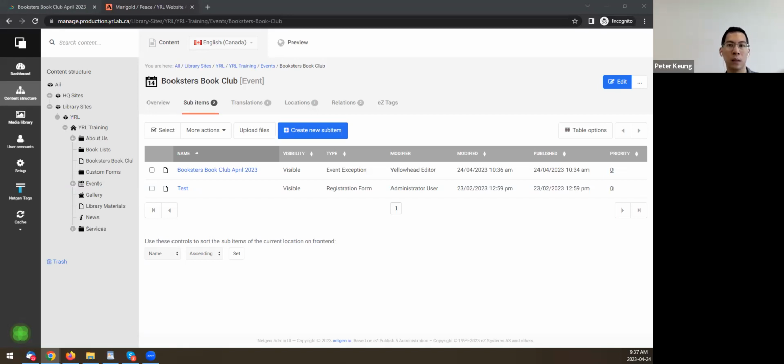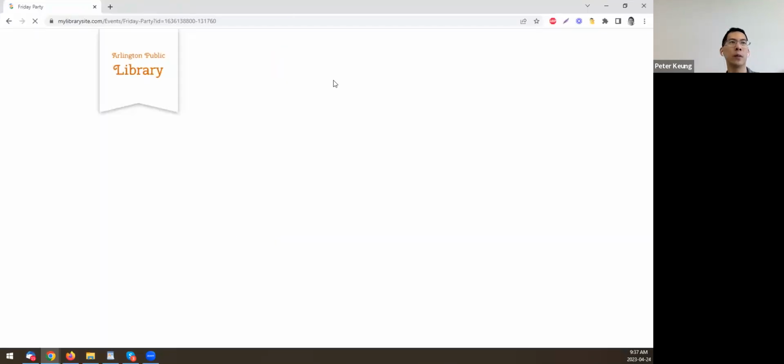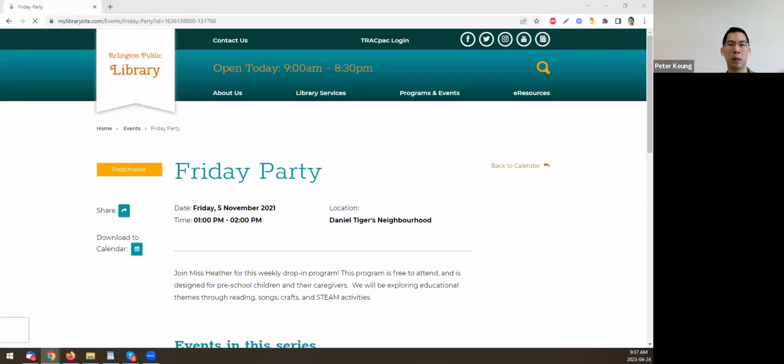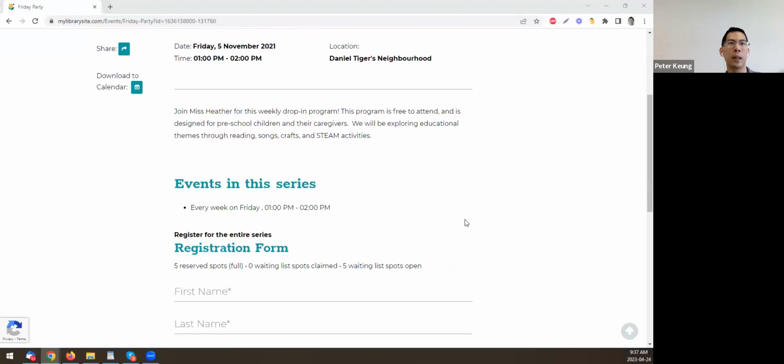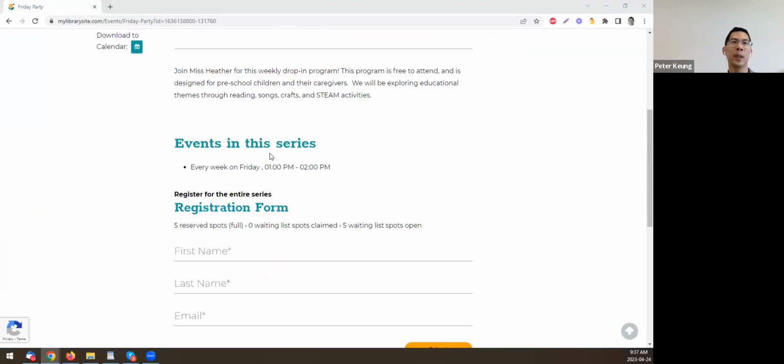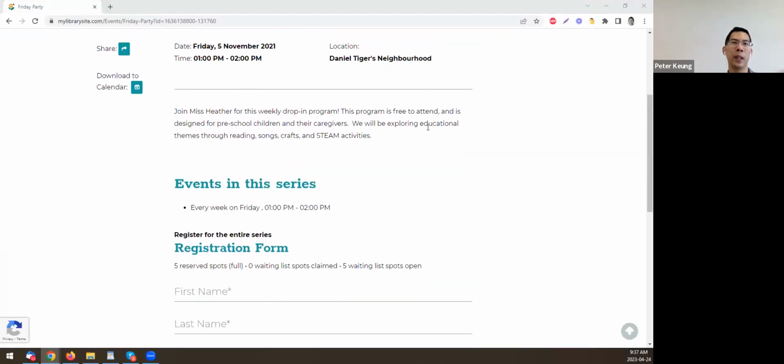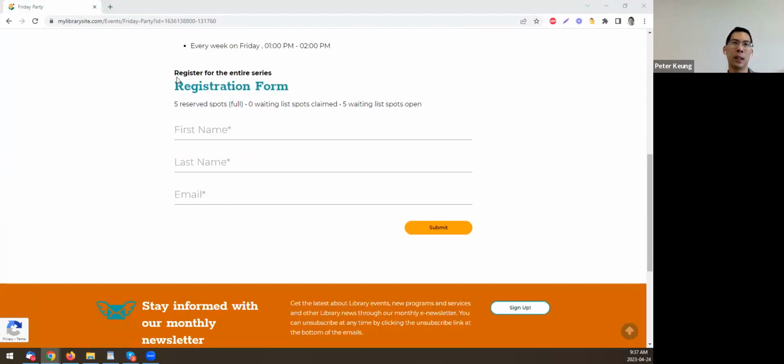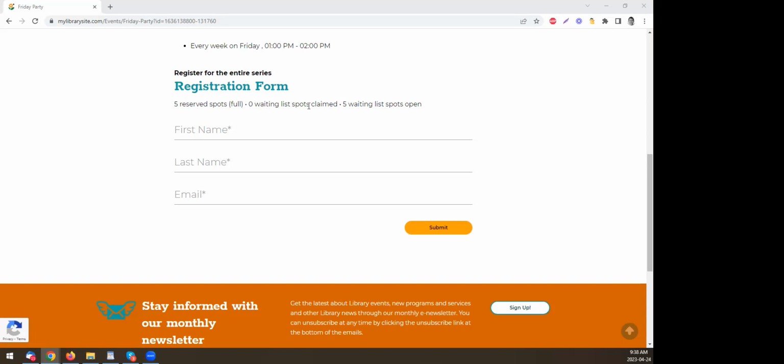All right. Here is an event with a registration form on the demo site. Okay, this event happens every Friday, and here we have a registration form. It shows you that you have 5 spots, but they're all filled, that there are 5 waiting spots open. None of them have been claimed yet.